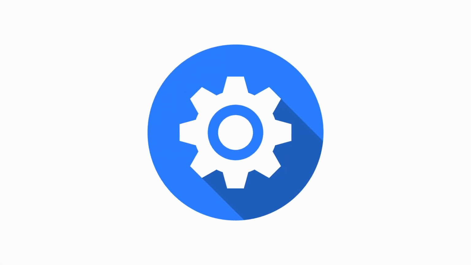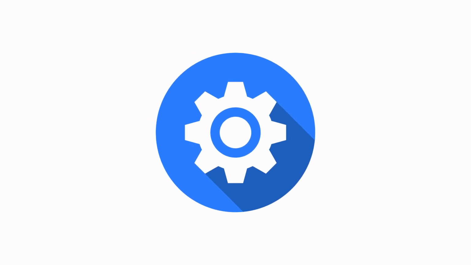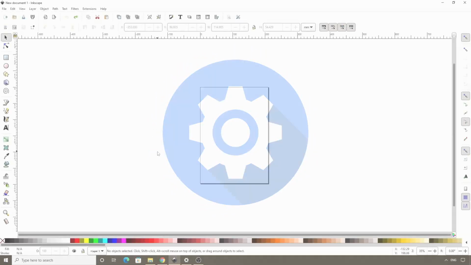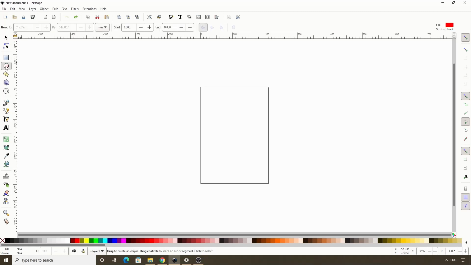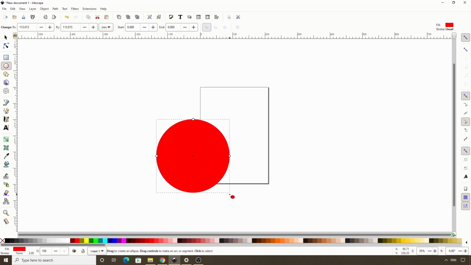In this video, we're going to create a gear icon that we can use for a settings button in something like a mobile app. Let's get started by activating the circles and ellipses tool here and creating a circle. I'm holding Control here to create a perfect circle. This is going to be the main part of the gear.